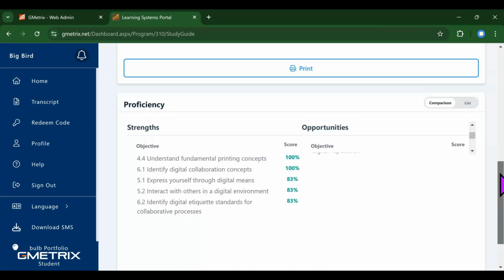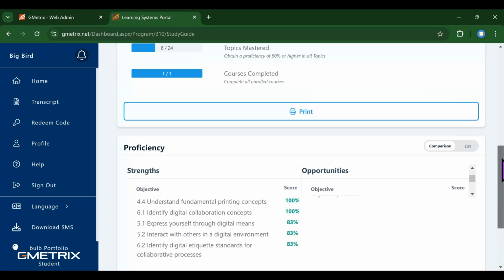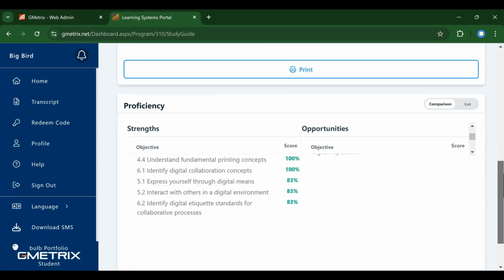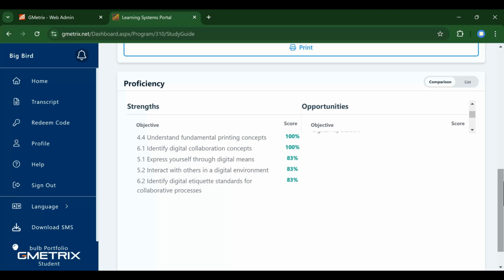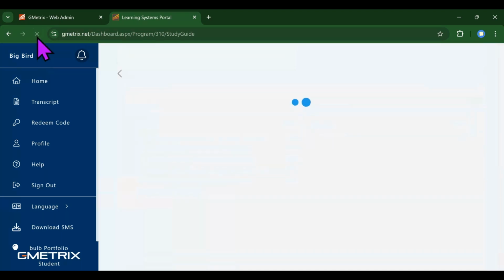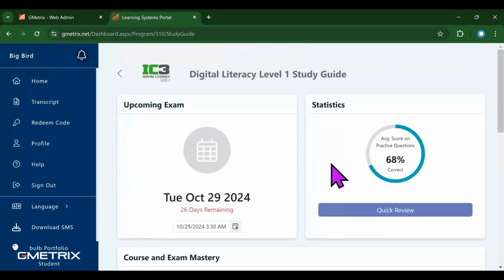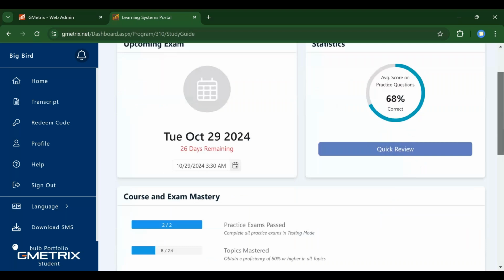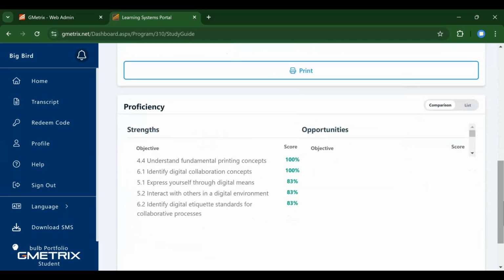And then it has the courses completed if you have a course. So when your students first log into the study guide, they will be able to see the objectives, and they'll be able to see opportunities and strengths. All of the objectives are going to start out as opportunities.